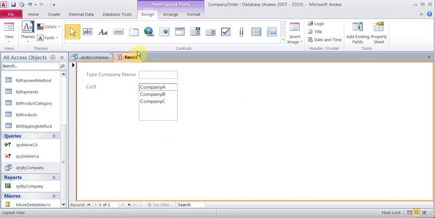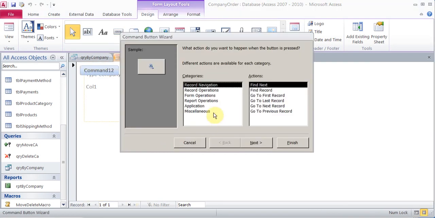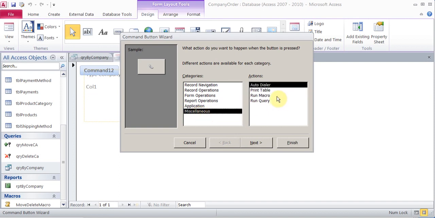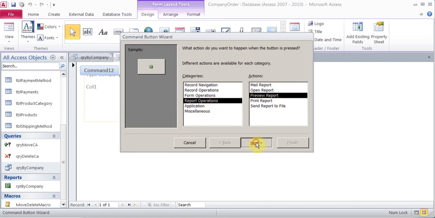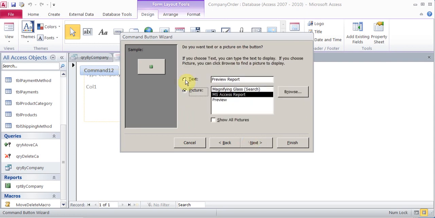Now I want to add a button that will open my report. So I click on it and then I'm just going to drag it here and I'm going to choose report operation and I want to preview a report. Okay. Now if you had created a macro, you can go through miscellaneous and then choose to run that macro. For now I just have a report, so I'm going to choose preview report, next, and that's the name of the report I've already created, next. And I can choose to have a text with a button, or I can have a picture, so it's up to you.